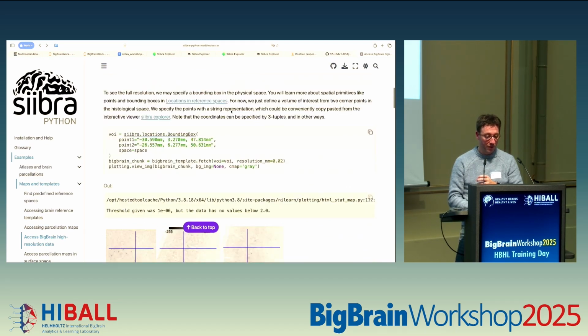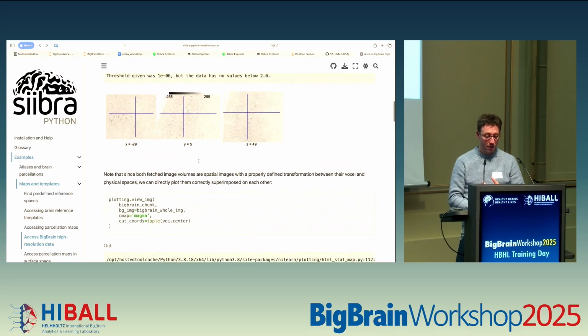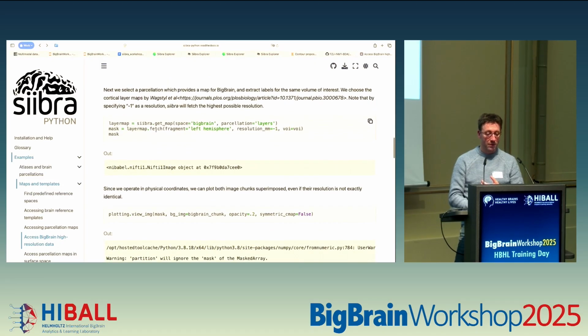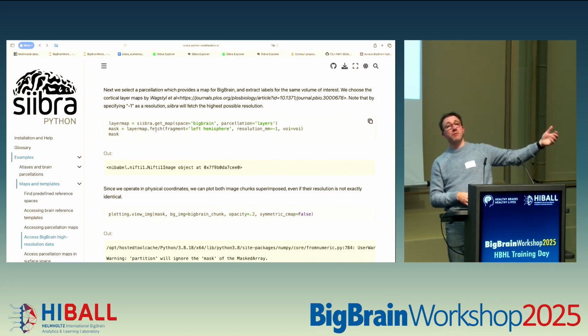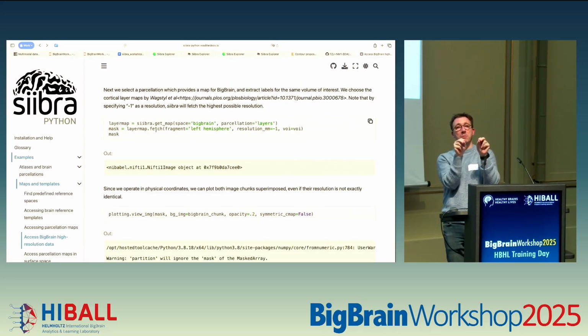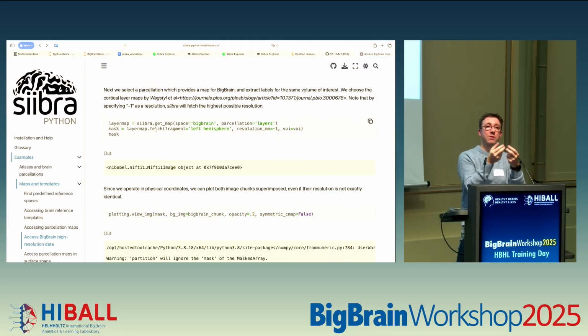So here we defined this volume of interest. We used it to fetch from the big brain itself. And now we use the same volume of interest definition, and we use it to fetch from a different resource, from the cortical layer maps. What we get are two nifty files with a zoomed-in location in the big brain. One has the cortical layer mask, one has the big brain data. And again, they fit to each other. I can use them together.